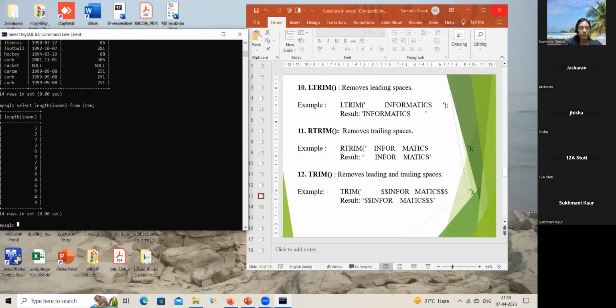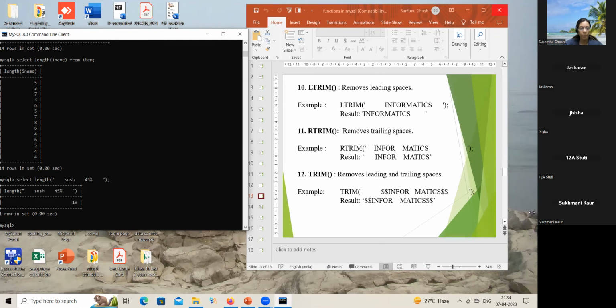Then, there is one more thing you have to keep in mind. Any name you give, suppose it's 1, 2, 3, 4. Okay, I've given 4, then a space, then I'm writing SUSH. Then 1, 2, 3, 4 again, then a special symbol, and then again 1, 2, 3, 4. With a string like this, it will count all the spaces also. 19. How? This is 4.